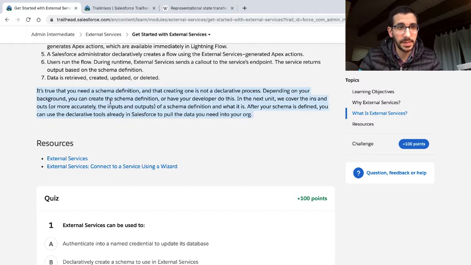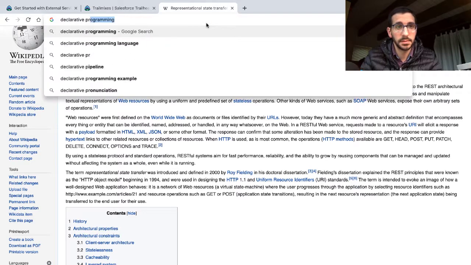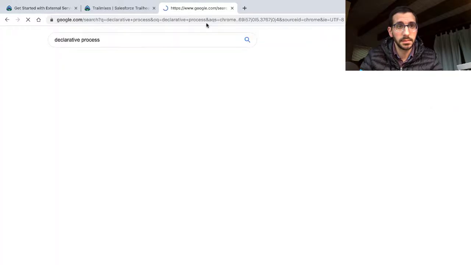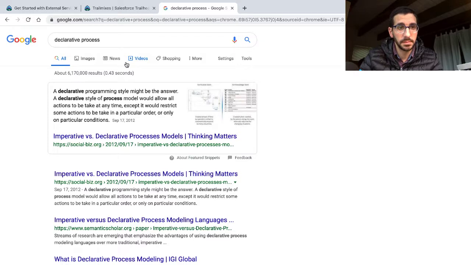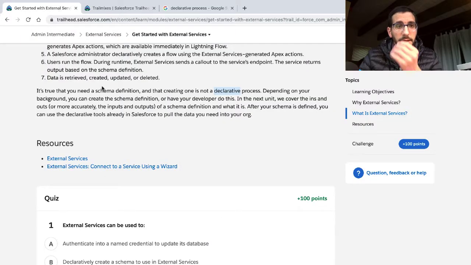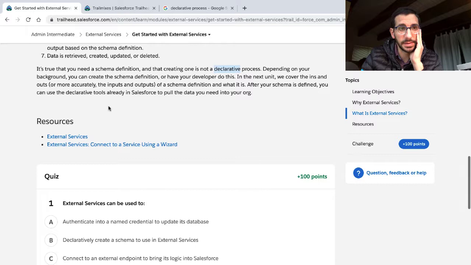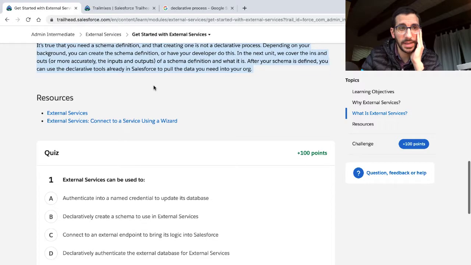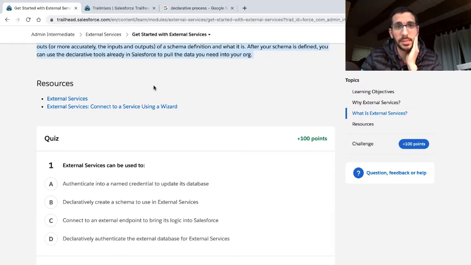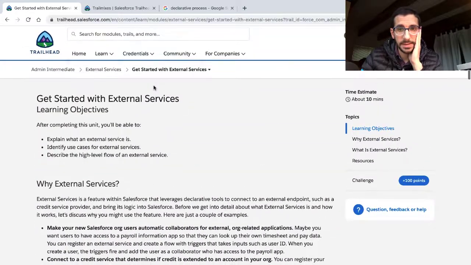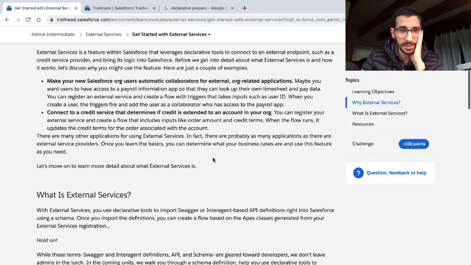It's true that you need a schema definition and that creating one is not a declarative process. I don't know what a declarative process is. Depending on your background, you can create the schema definition or have your developer do this. In the next unit, we cover the ins and outs, or more accurately, the inputs and outputs. That was cute. After your schema is defined, you can use the declarative tools already in Salesforce to pull data you need into your org. Okay, this sounded exciting. It didn't make much sense.